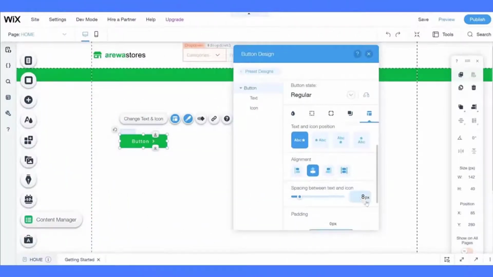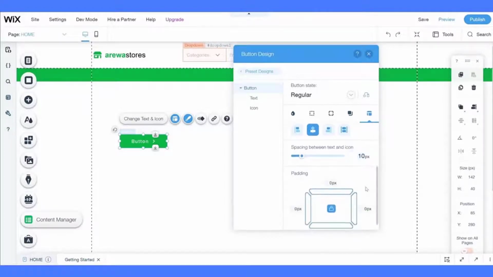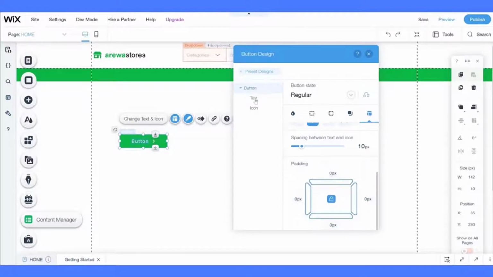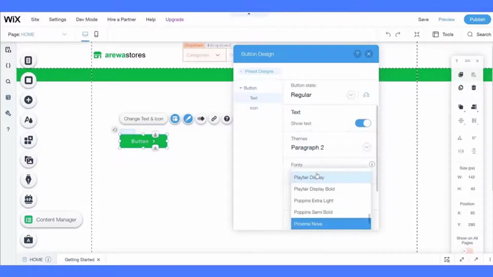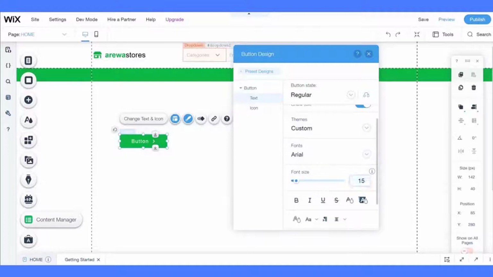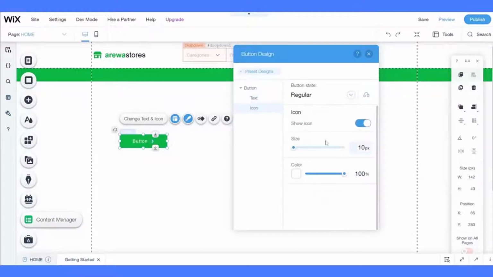Then the padding between the word and the icon is just going to be 10. I think 10 should be okay. Yeah, 10 is okay. This is all not necessary. Now our text is going to be Arial as well. We want to maintain a consistent font because we want our website to load pretty fast. And then the font size is going to be 13. Okay, 13. Our icon size at 10 is also okay. It's going to be white.